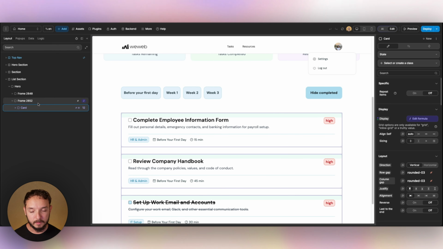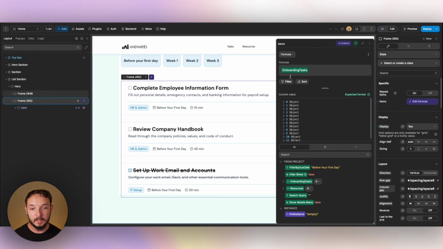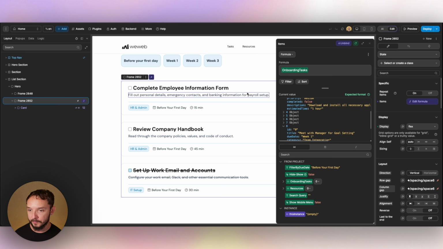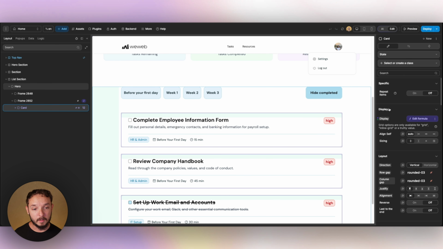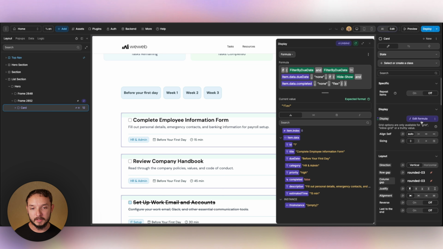And in here, if I click on items, we can see that we are repeating this variable that I created, called onboarding tasks, with every single task inside of it. So how are we applying the filtering for these tags here? The filtering is happening inside of each card, because I set up a display condition, which is a dynamic display, where I created this formula that filters by the due date, which are these tags here, and also whether I want them hidden or shown according to whether they're completed or not.